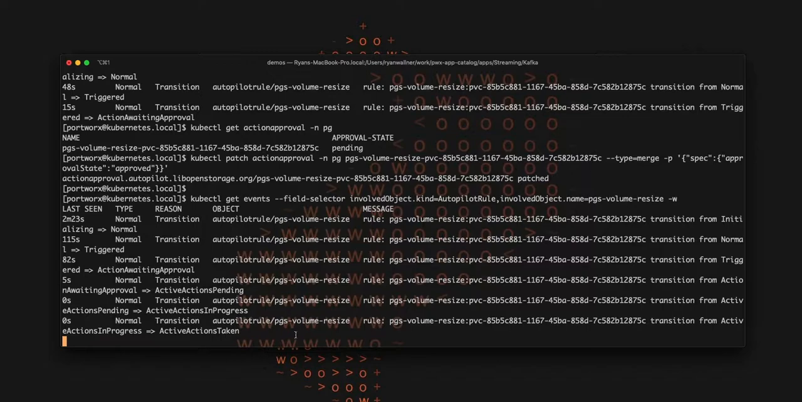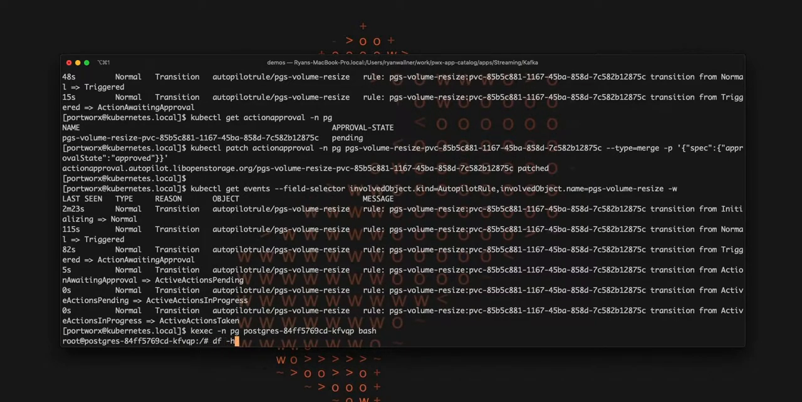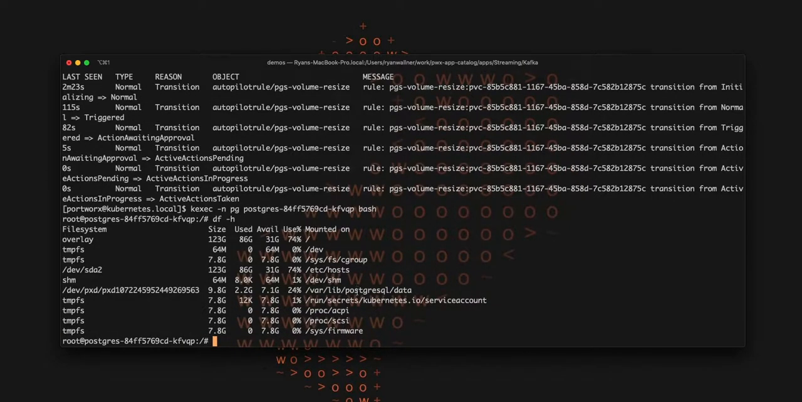The easiest way to check this is to exec back into the container or look at the PVCs. Here we can see that it's now only about 25% full, and the size is 10 gigabytes. So that is effectively using autopilot rules with approvals, and this is the approval method using kubectl.